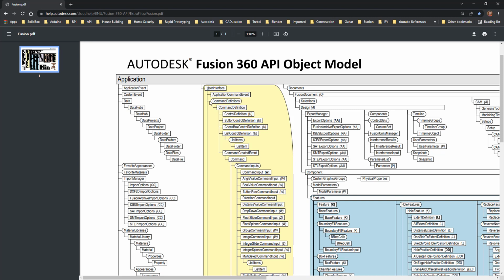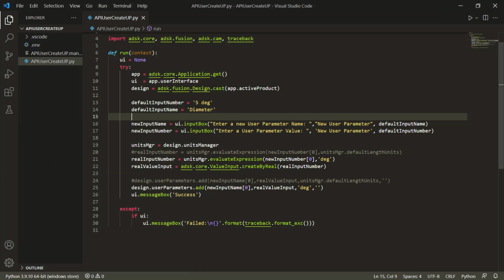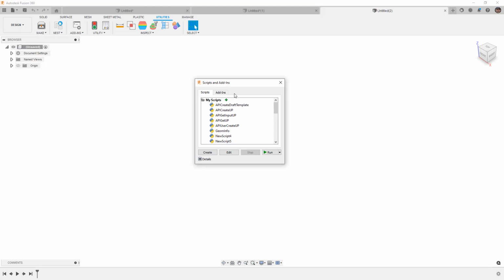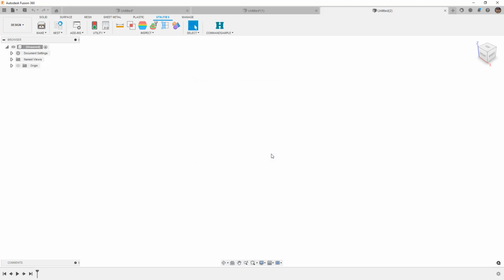So you can follow this hierarchy or chain of command to figure out what you need to access in order to do these things. And also don't forget that in Fusion 360, there are a lot of sample add-ins and a lot of sample scripts. When we go to the add-ins, for example, the command sample, when we run that, we've already seen that it puts a new toolbar or some new commands on the toolbar.